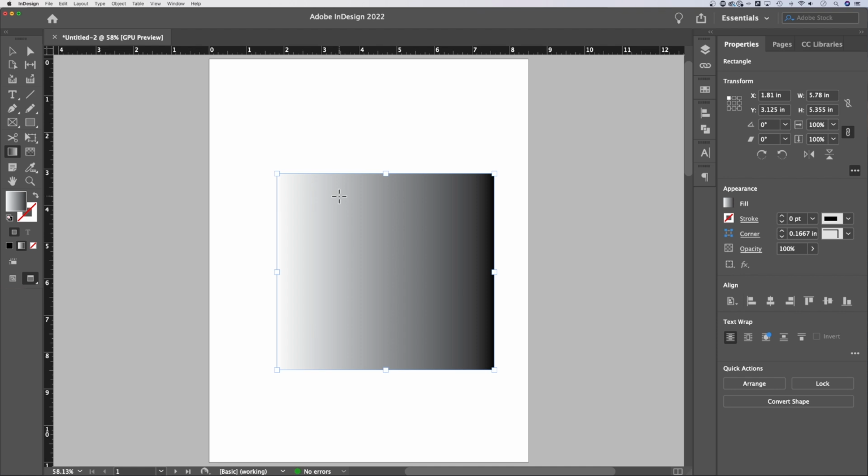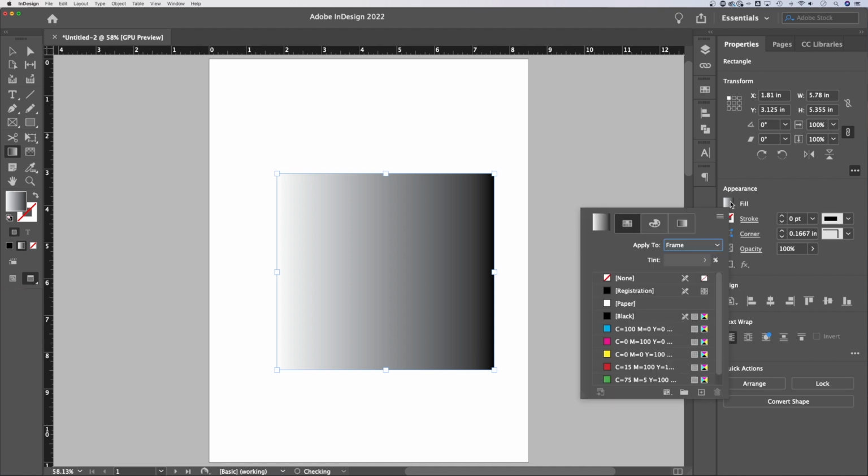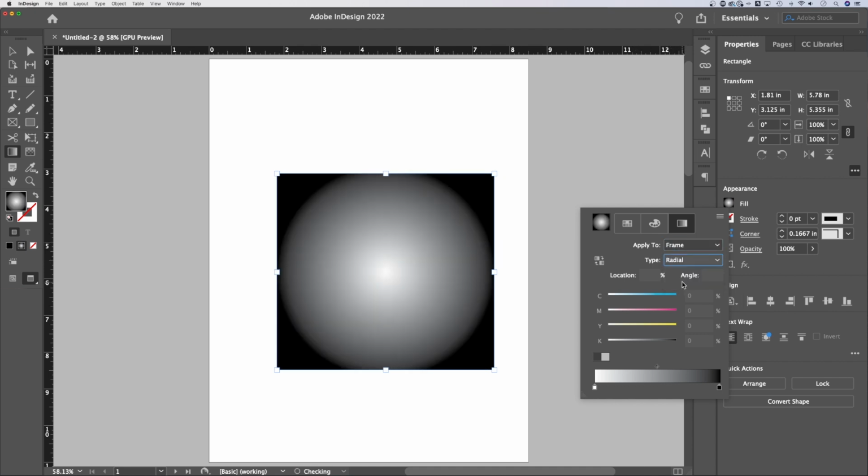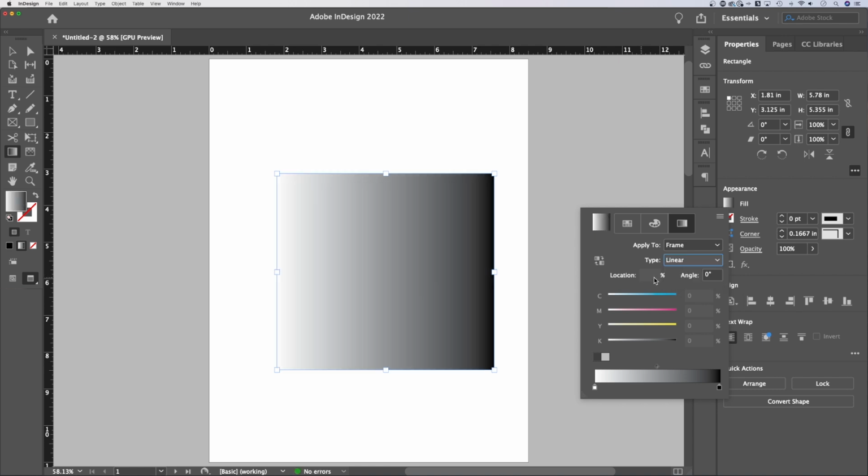Now we can change a lot of things about this gradient. We can click on the fill in this appearance panel over here. And instead of clicking on one of these swatches, which would just create a solid fill, we actually have a gradient tab right here. And this gradient can apply to the frame or text. In this case, we just have a frame. We can make it linear or radial. And then we can adjust the location and the angle percentage and all that kind of stuff.